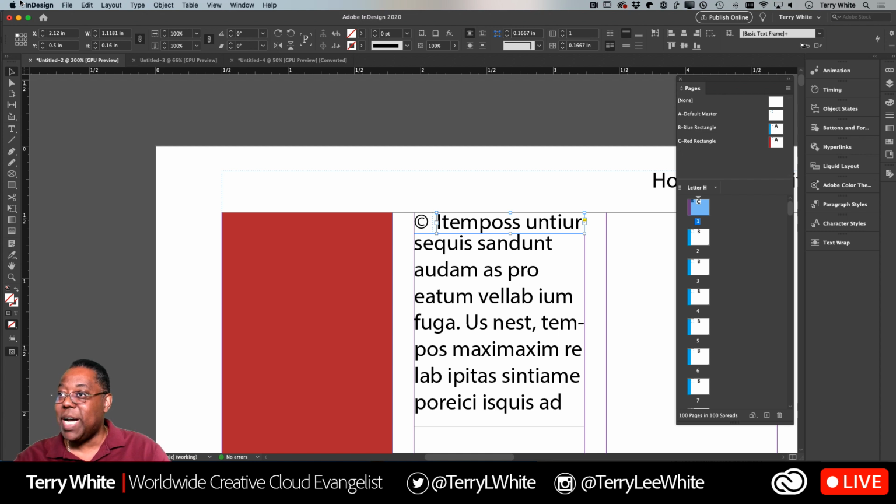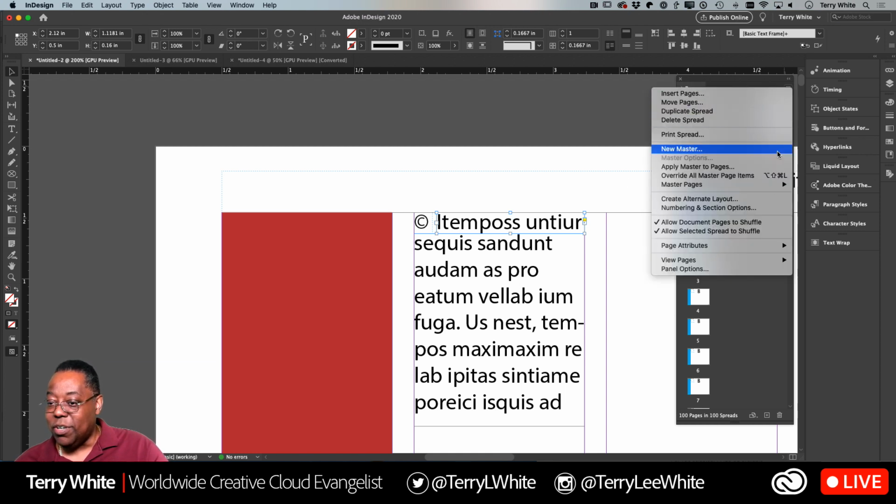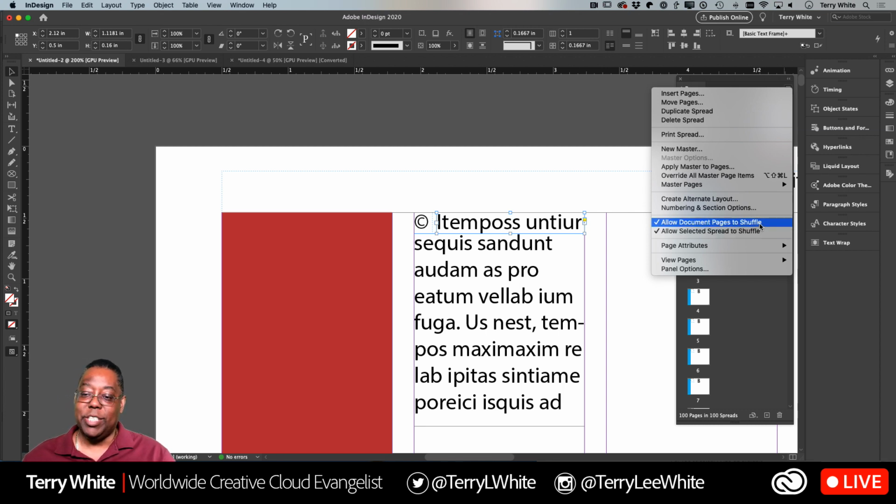Is it possible to have a back cover and a front cover as one spread? Yes. If you turn off the auto flow in the Pages panel, I forgot what it's called, the allow selected spread or allow pages to shuffle, one of those options will let you put the two pages together in a single spread.